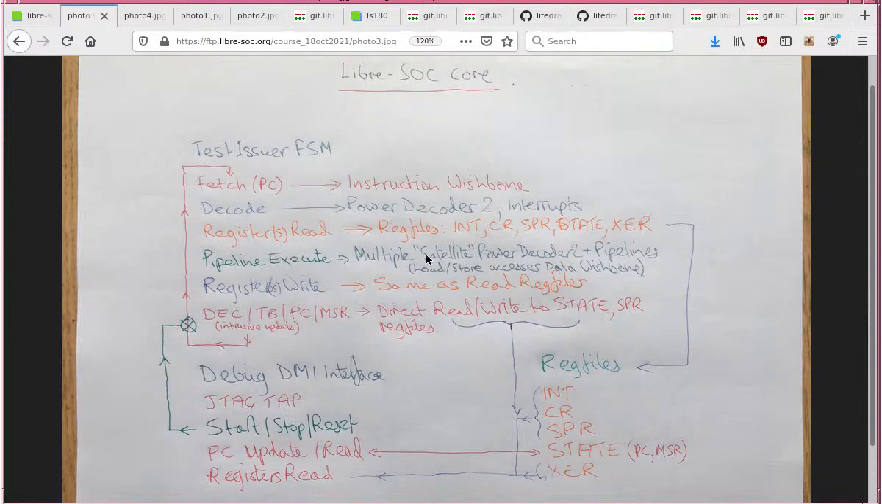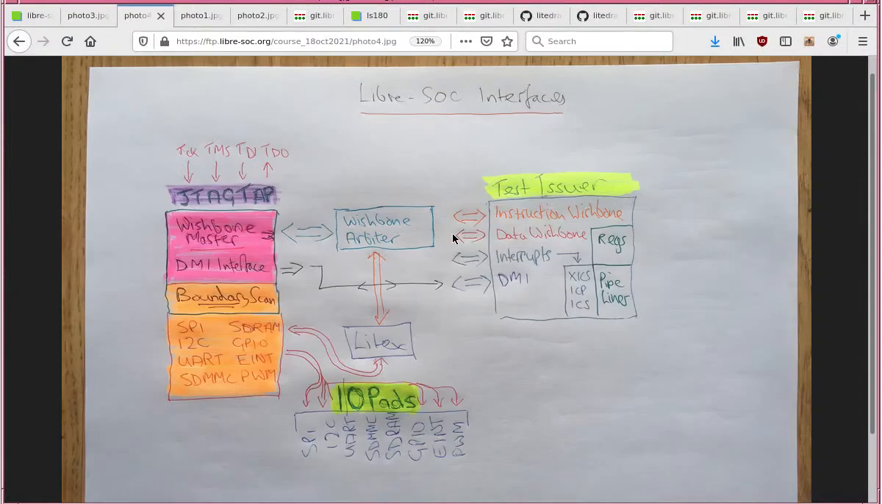The one thing that I've missed to say is that the load store pipeline is what accesses the Wishbone data bus. So there are two Wishbone masters: the instruction Wishbone master and the data Wishbone master. But the actual core itself does not get involved at all with load store accesses. It's handled entirely right down at the end of the pipeline. So with that in mind, that is what the actual core is. We can now move to where the interface is.